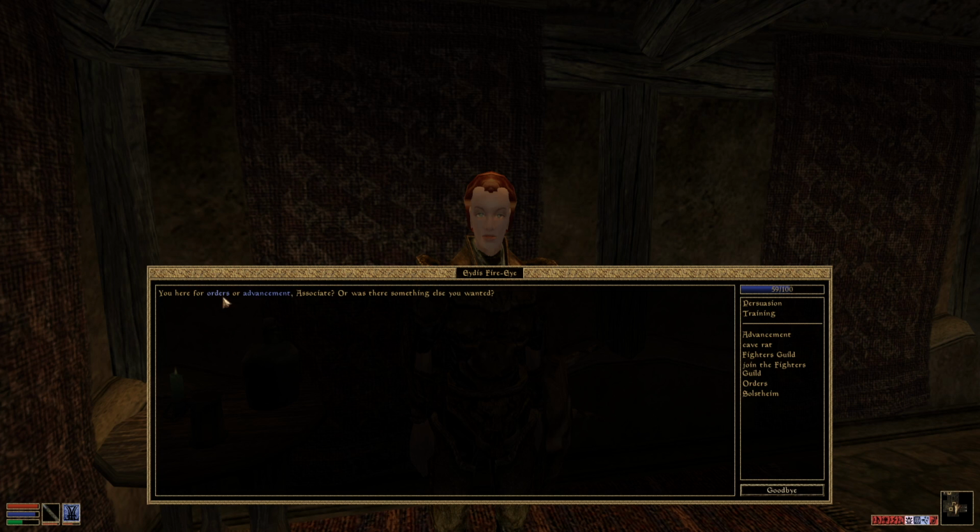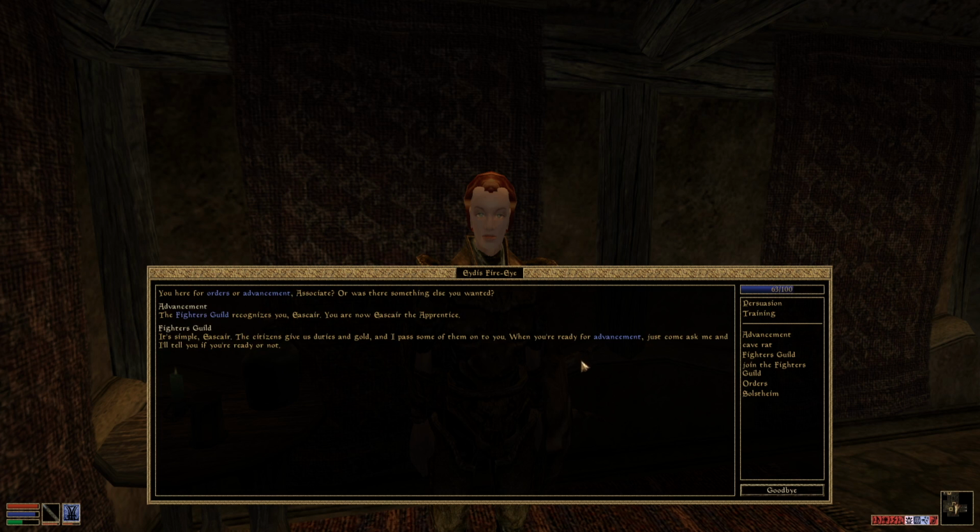Your orders for advancement or associate? You have orders or advancement, associate. Comma there, gotta remember. Okay, so advancement, Fighters Guild recognizes you. Okay. Advancement: talents are noteworthy, but we question the depth of your devotion. Okay, gotcha. So we'll have to work on that.